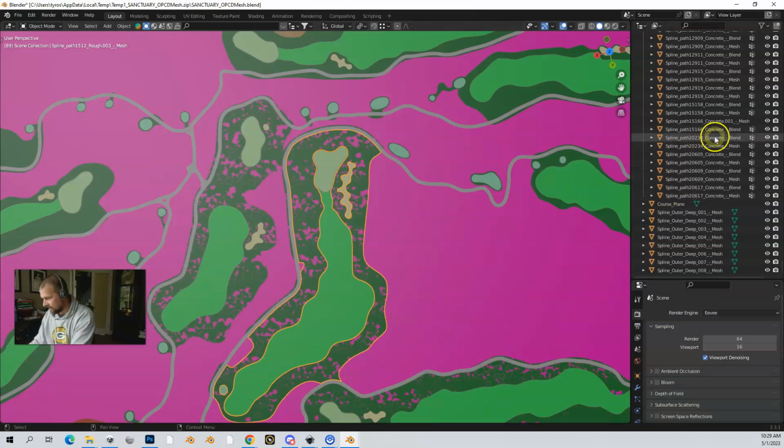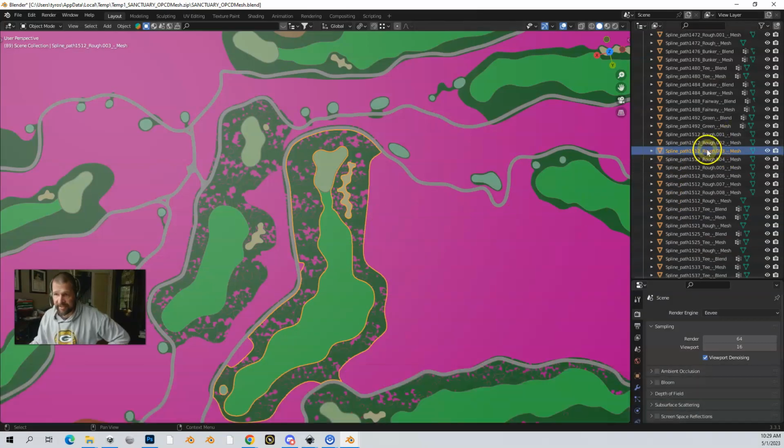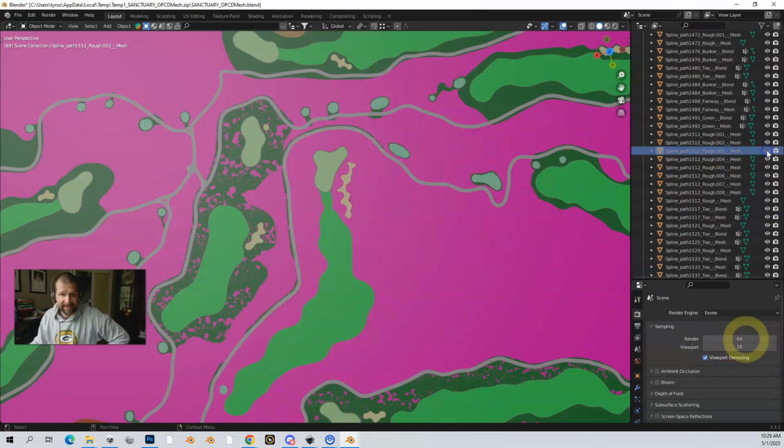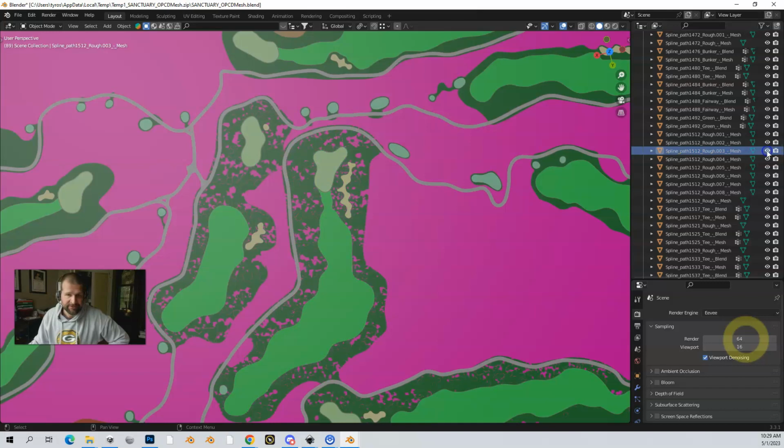And if I highlight this particular rough, and I hit numpad 0 over here, you can see that it is rough. And when I hide it, it did not cut correctly, because when I hide it, I'm still seeing that pink, which is the outer mesh. So it did not cut correctly. So that is path 1512.